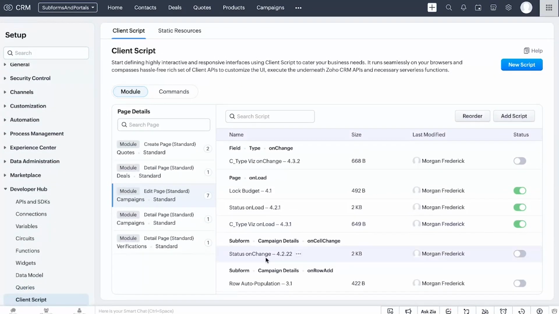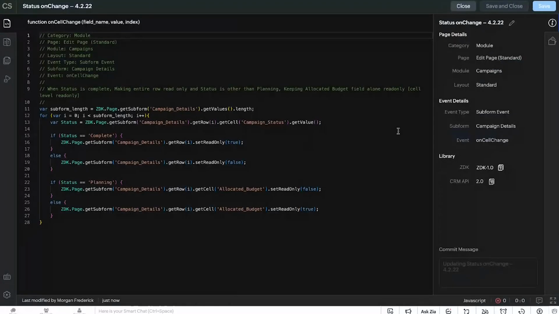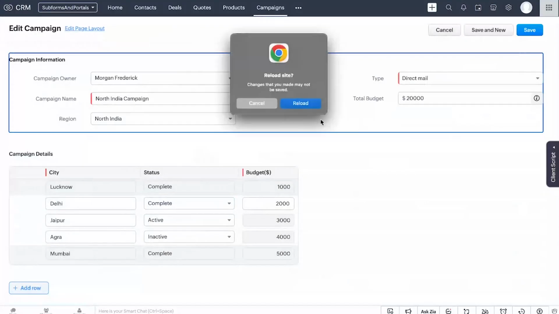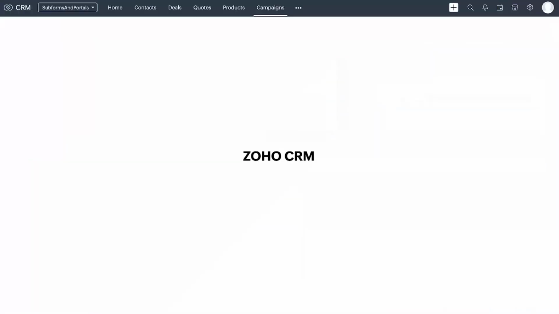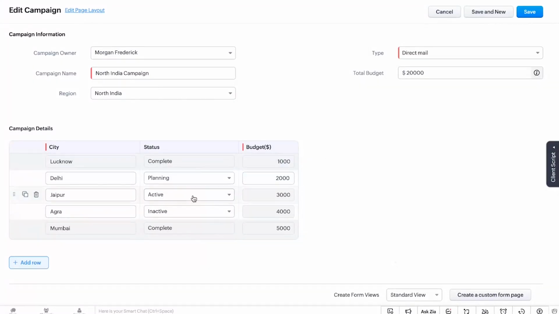I have another client script here with the exact same code, right? So I'm just going to reload this page. So on load, this is being changed. So when I change the active to planning, it's going to get enabled. And if I change the planning to complete, it's going to get disabled, right?